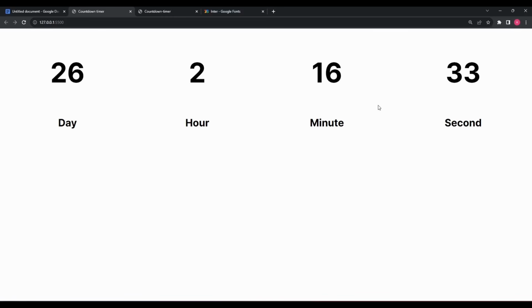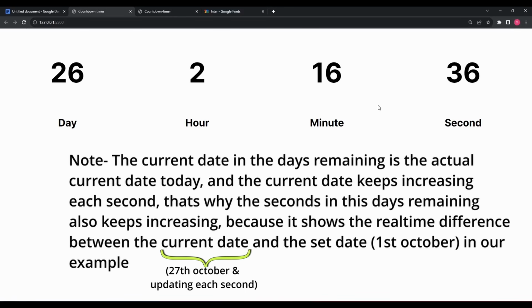And because it always gives us the latest time value, and because the current second as of now for 27th October keeps on increasing, this value over here gives us the existing real-time difference between today, which is 27th October, to 1st October. So this is the days remaining timer.